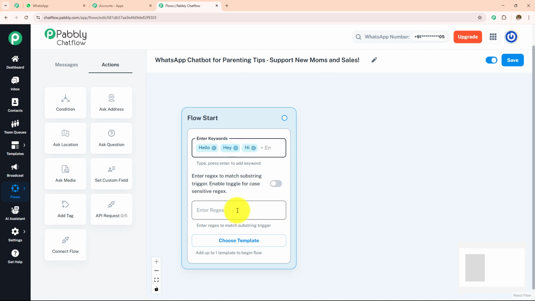And now I'm going to enter this regex, which is as important as these keywords. Regex is like a smart search tool that helps the chatbot identify patterns in user messages. Instead of manually listing out every possible keyword, we can define rules to match different variations of words or phrases. Here I'm going to enter the regex.